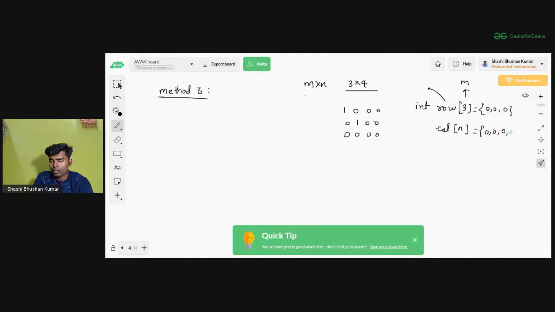So we have n columns, so we have 4 columns. That's why here we have 4, right? So we'll have two arrays. Let's say these are Boolean arrays, so we have two Boolean arrays, row and column. Initially all of these values will be 0.